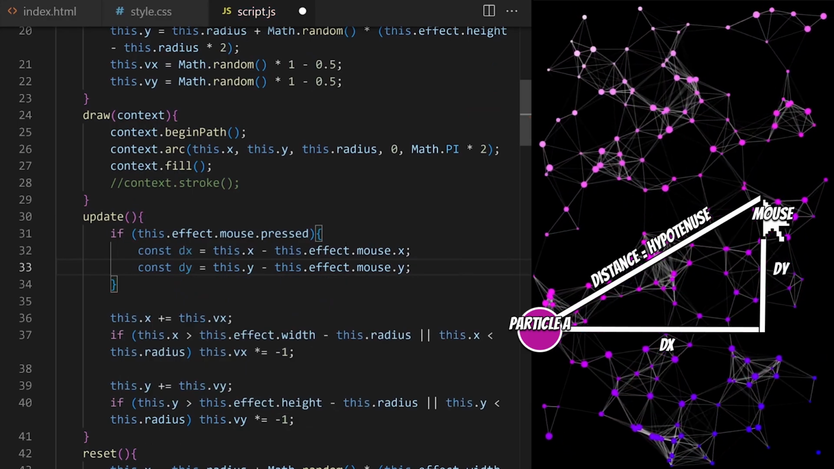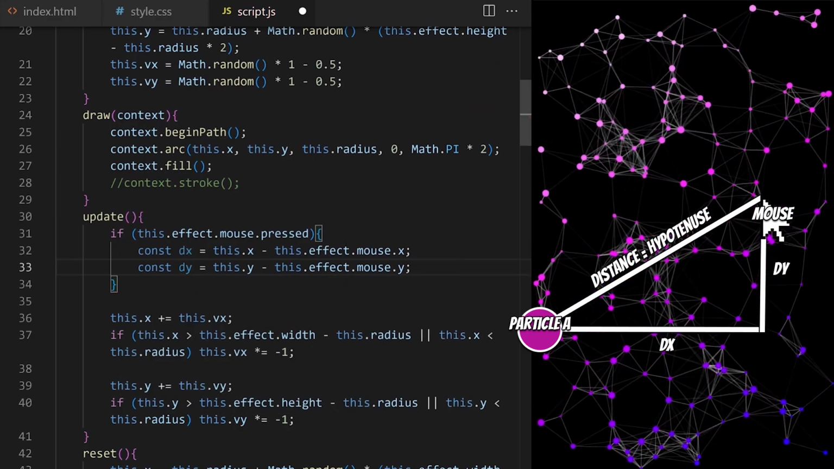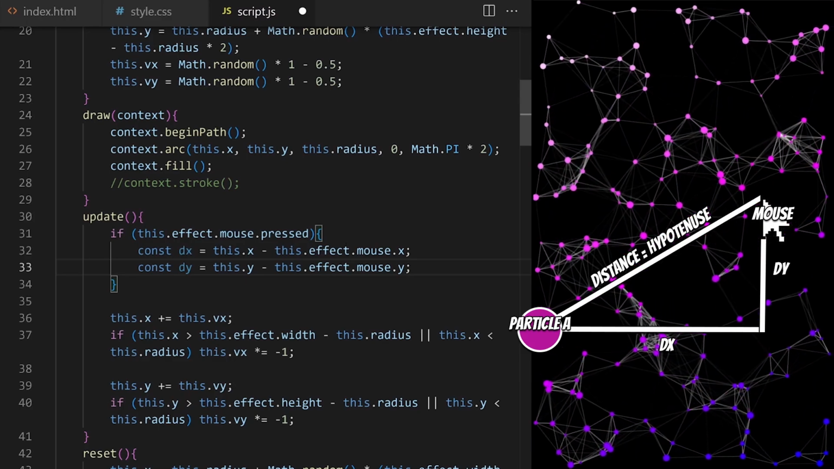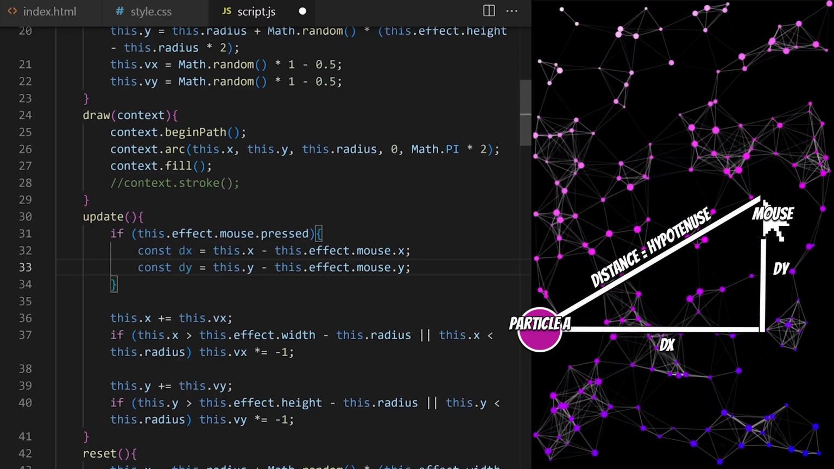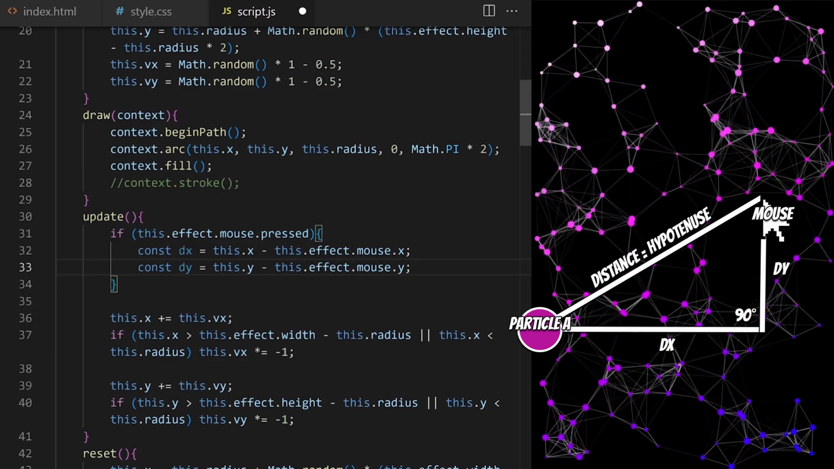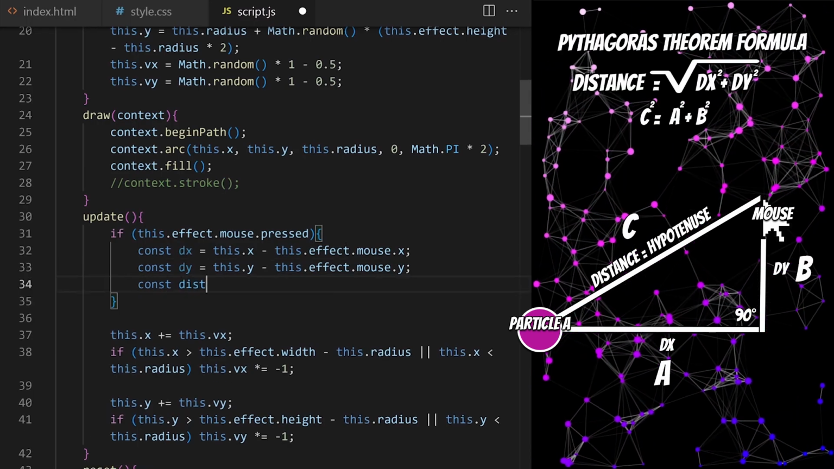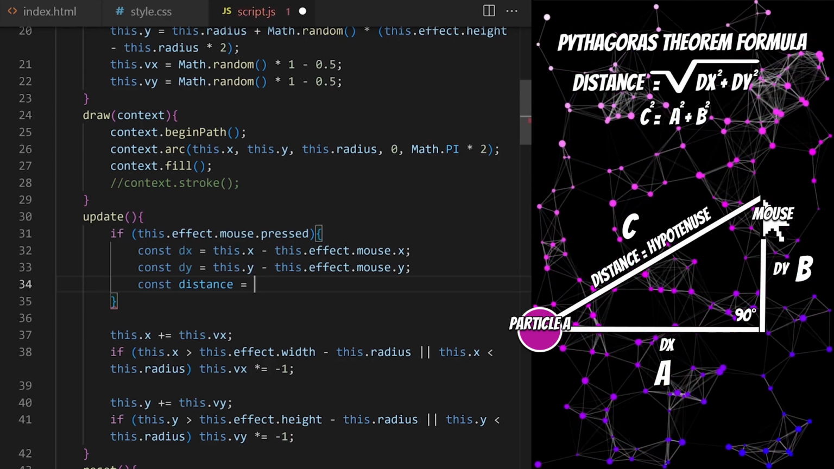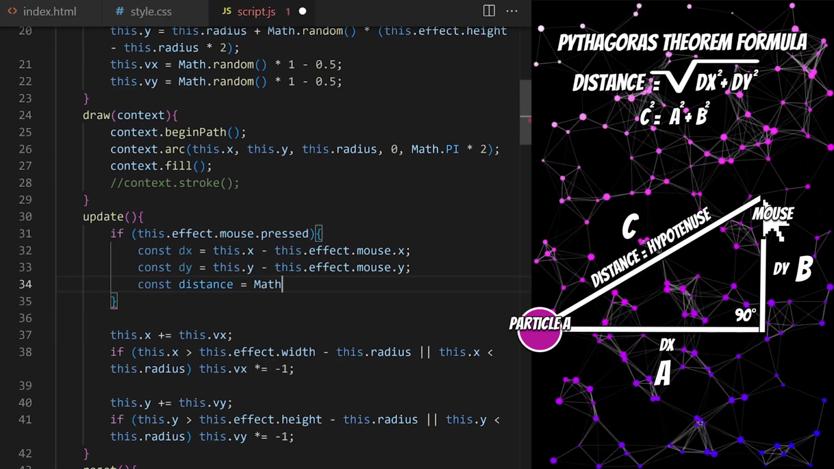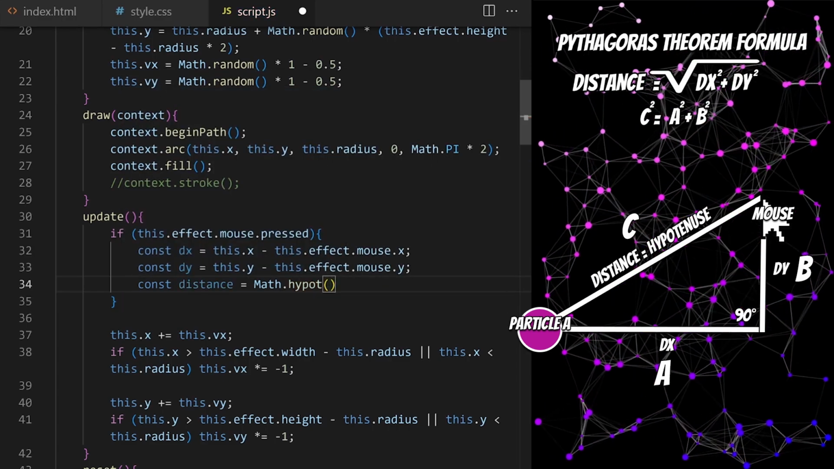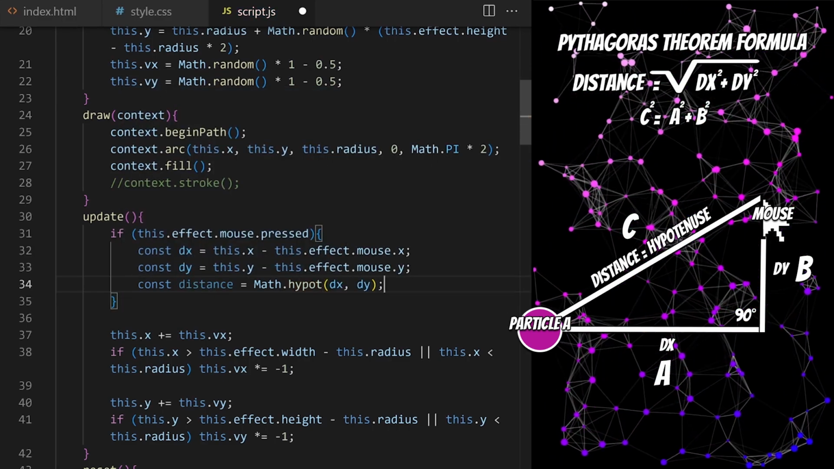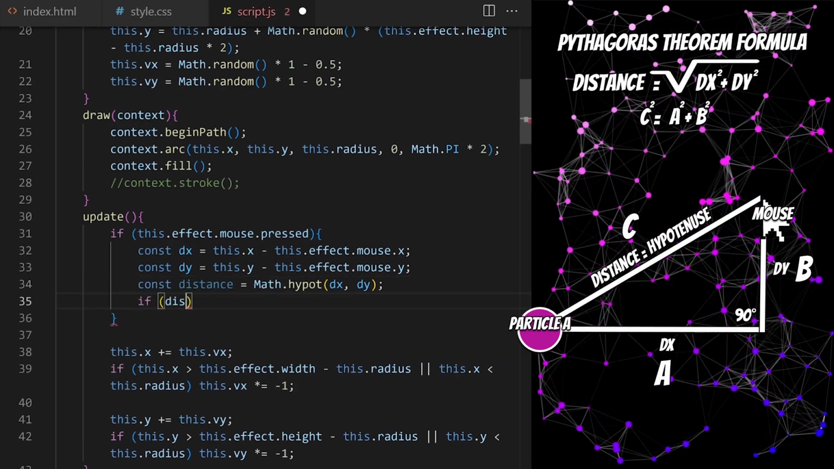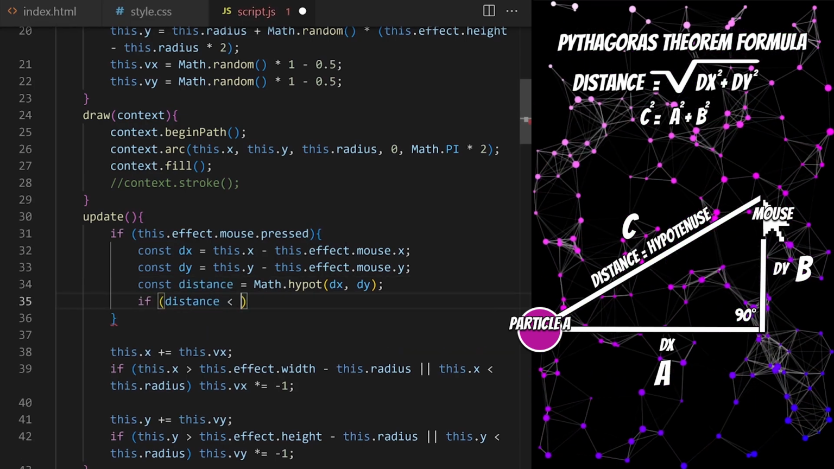We have 2 sides of an imaginary right triangle. To calculate the distance between these 2 points, we need to know the length of hypotenuse, the longest side of the right triangle, opposite to the right angle. We can use Pythagoras theorem formula, which would be square root of dx squared plus dy squared. Or we can use built-in Math.hypot method, since we are in JavaScript environment. When mouse is pressed, we calculate the distance between mouse and particle.